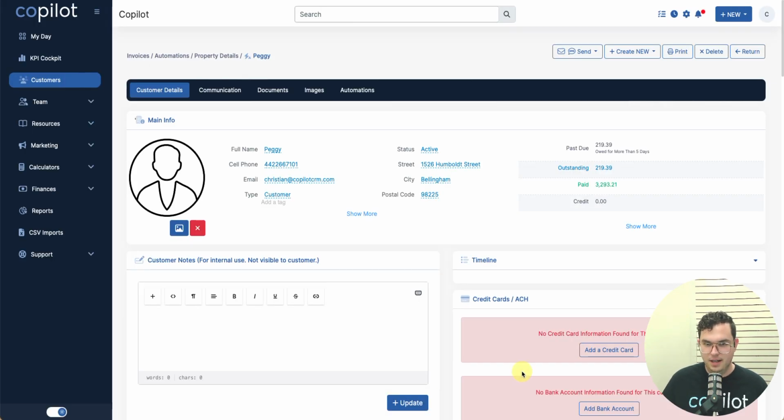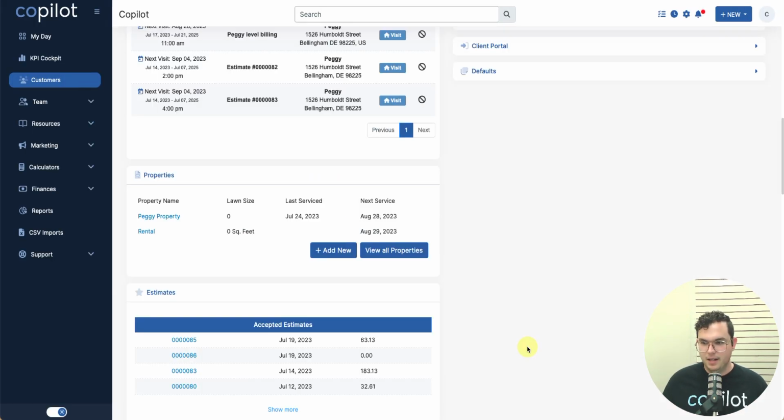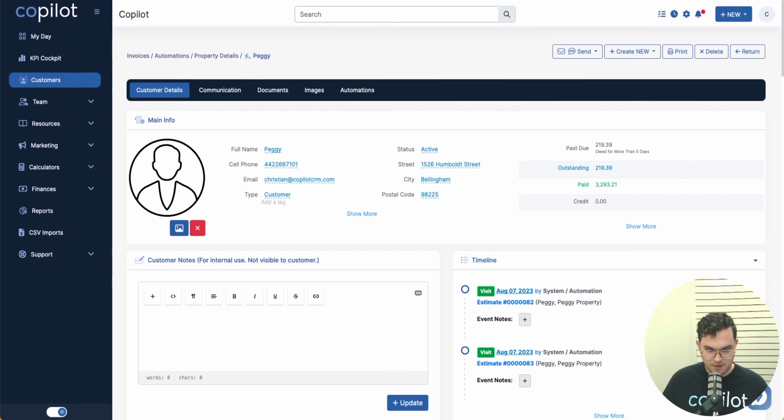And now you can skip a visit and then edit it without having to reopen it and skip it again if you need to make changes. So very nice update.